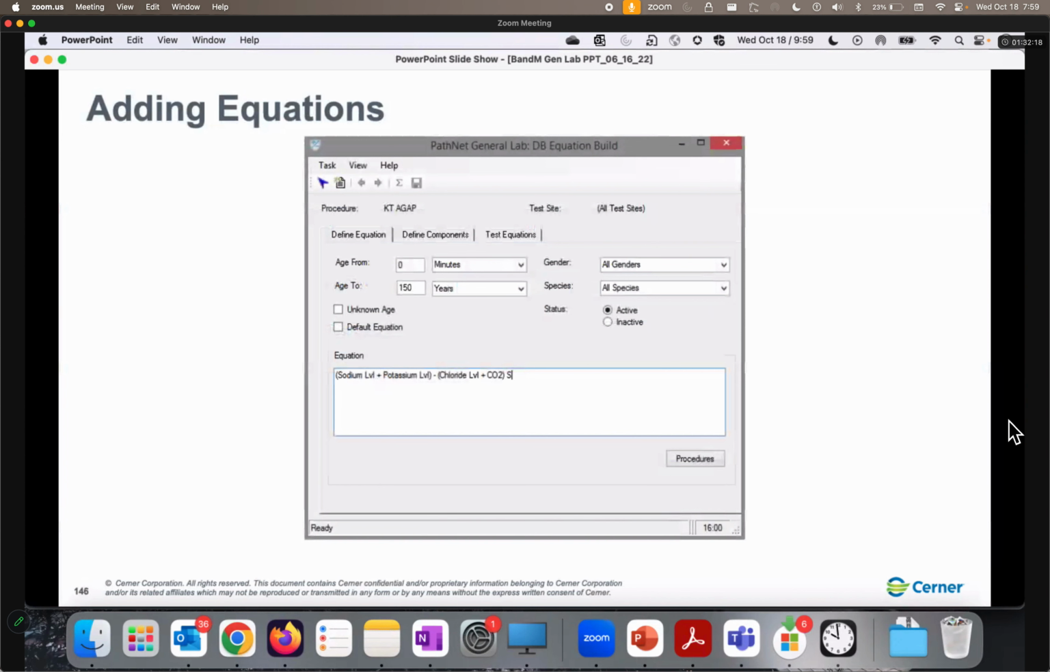Honestly, unless you are creating some of those age-specific, gender-specific, or species-specific equations, the default doesn't really matter because everybody's going to use the same one anyway. Right? So you're talking about something like anion gap, real simple, right? Everybody gets the same anion gap calculation. So no need to really worry about, do I need to have the default in there? Unlikely, because everyone's treated exactly the same.